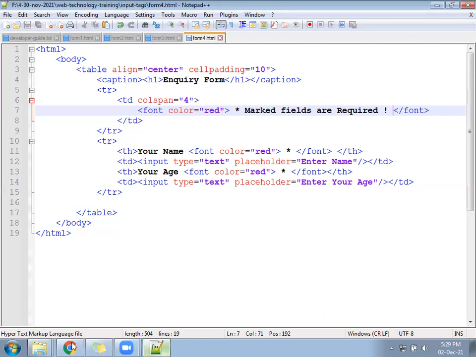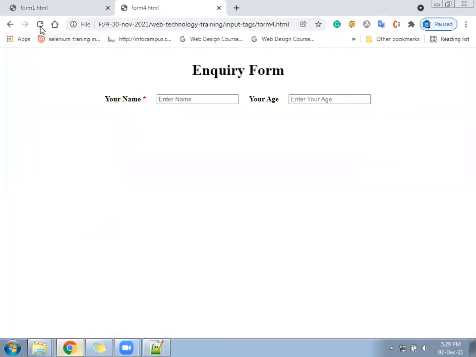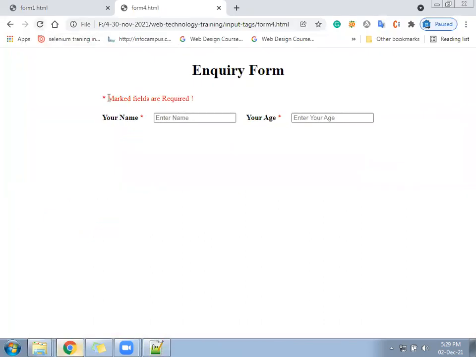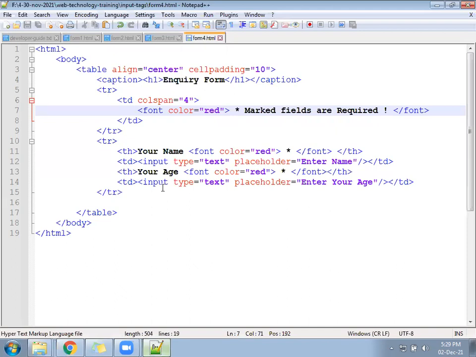Hope ready? Let's check now. Coming something. Star marked fields are required. Now come down. We can add some more fields.